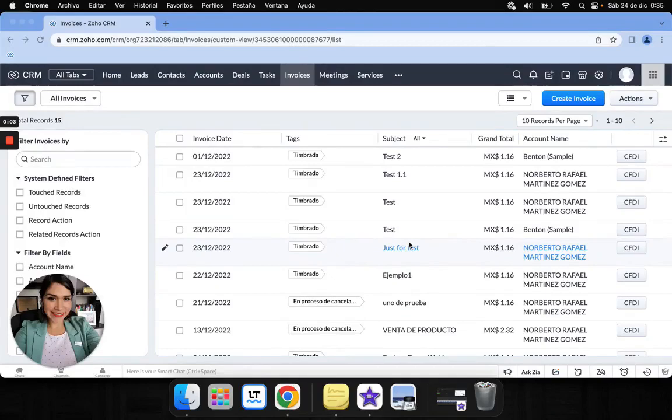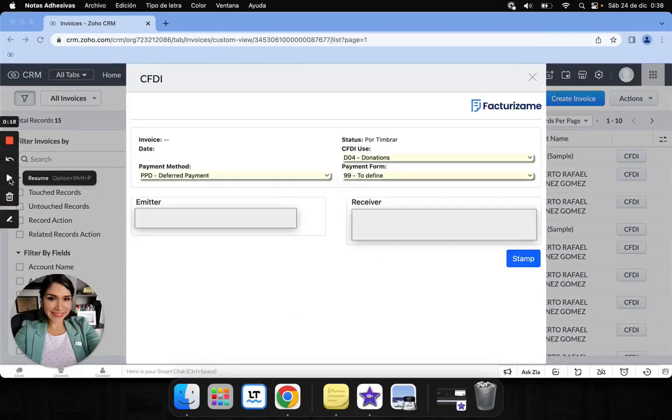Once we have our invoice, the next step is to stamp it. For that action, we need to press the button that says CFDI. Here is a mandatory requirement from SAT to select the payment method, the CFDI use, and the payment performed. Once we have this information and all the information regarding the product and the account is complete, we proceed to press the button to stamp it.